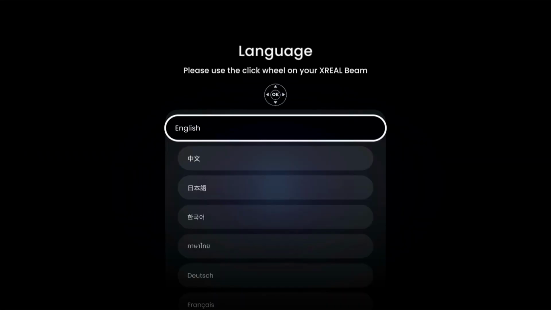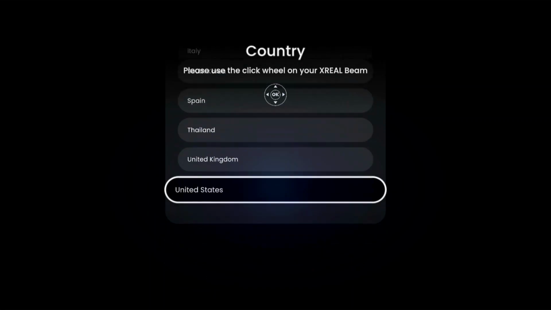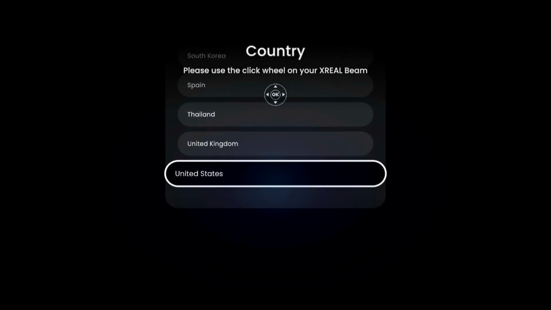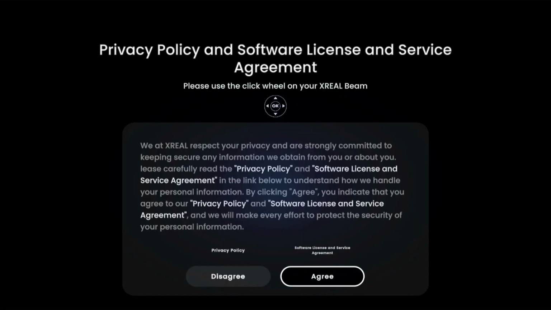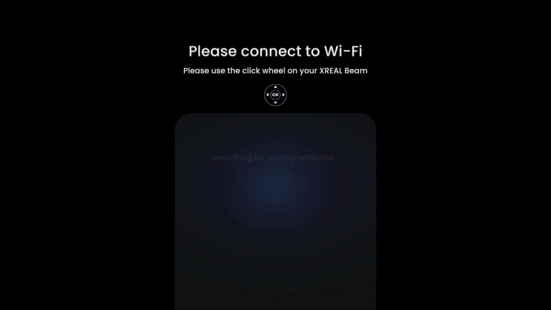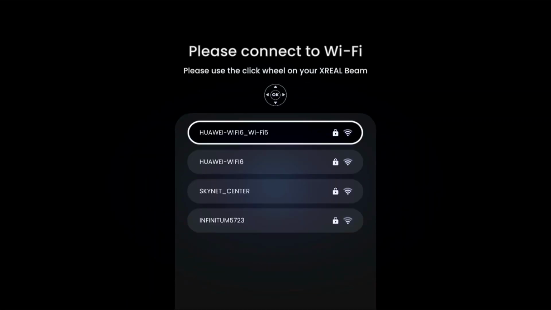So this is the familiar screen on the language setup. For now I will select English. After selecting English, it will ask you to select the country. I'll select United States, the same way I have done it before in my setup video. It will ask you to agree to the terms and conditions. Let's agree. And then it will go on to the Wi-Fi network selection screen.